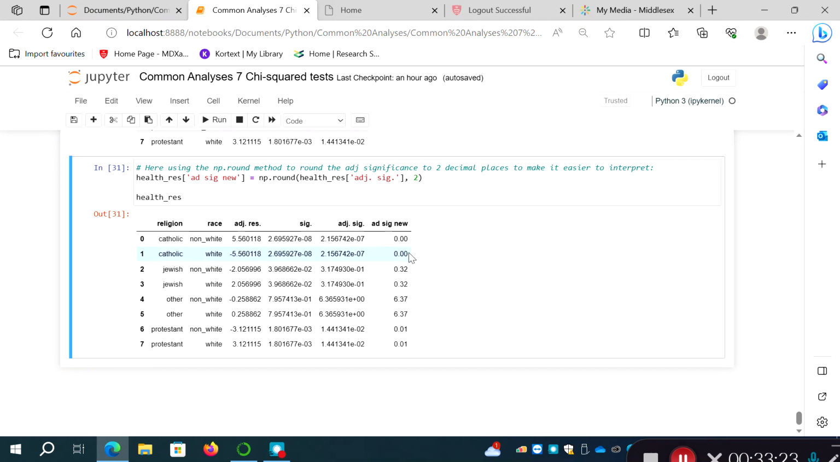I guess that makes sense: if more were non-white, then fewer have to be white than was expected, taking the total number of Catholics. And then for Protestants, for non-white we've got a -3, so we're seeing that significantly fewer non-whites were Protestant than expected, and significantly more whites were Protestant than expected.